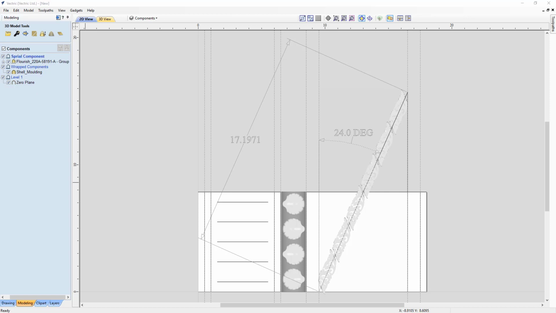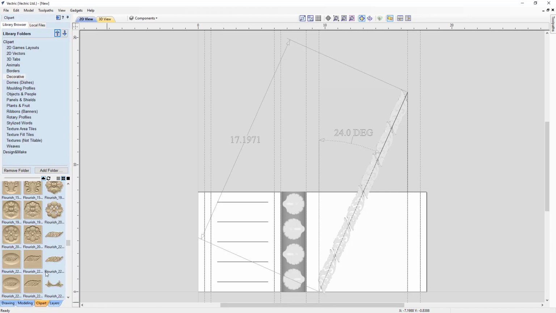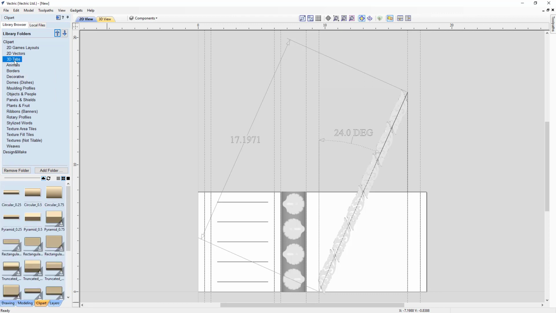Okay, so the next thing I'd like to do is add some raised rings so that we can cover up the ends of our spiraled components here and just make it look a little bit nicer. To do that, we're going to go over to our clipart tab, and we're going to take a look at our 3D tabs, and we're going to use this one right here. We're just going to drag it in and drop it down there.